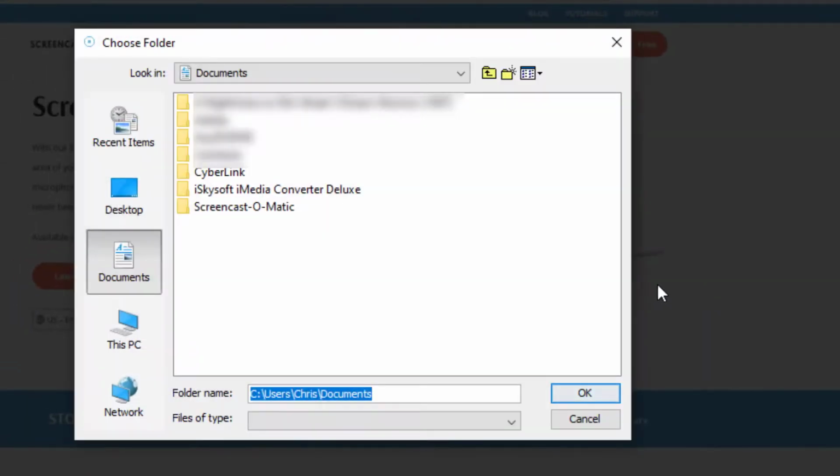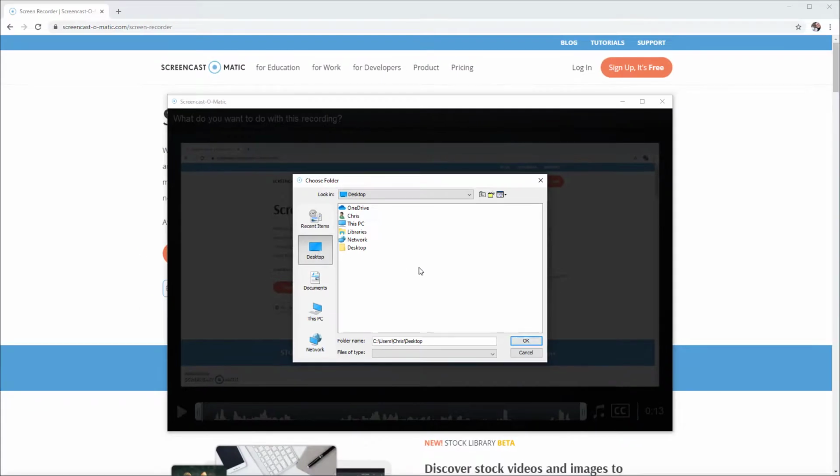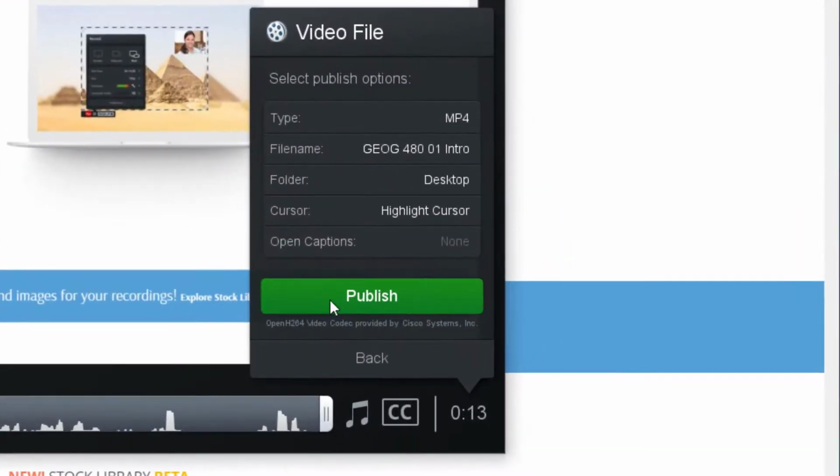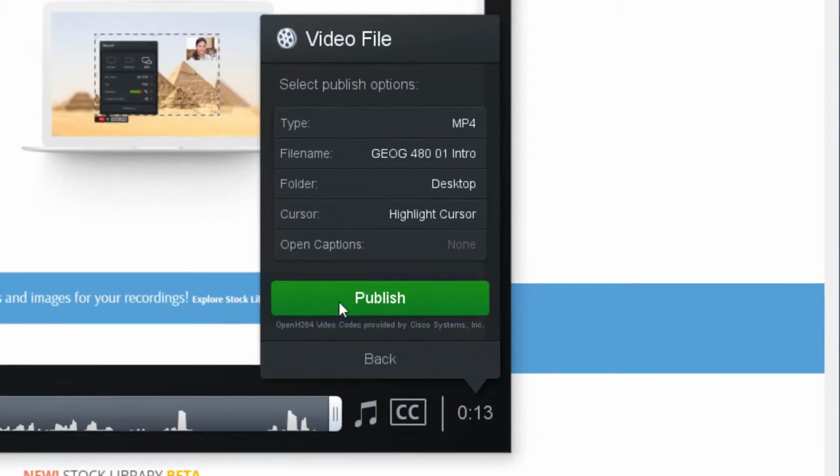Folder. This is where we're going to save our video. I recommend that you put it either in your documents or if you're on a Mac in your video folder, wherever that you're pretty familiar with. I'm going to click that. We're going to save that onto our desktop. And then I'm going to click Publish.